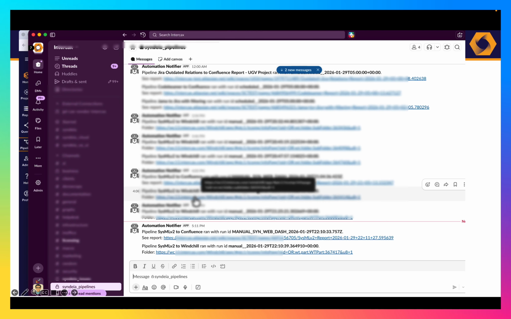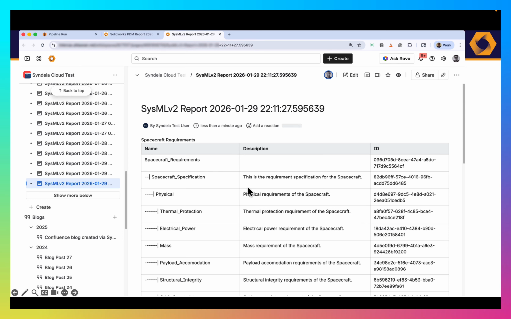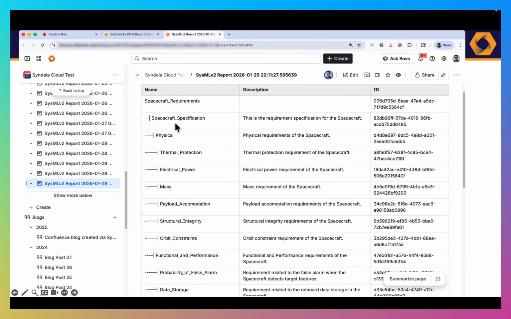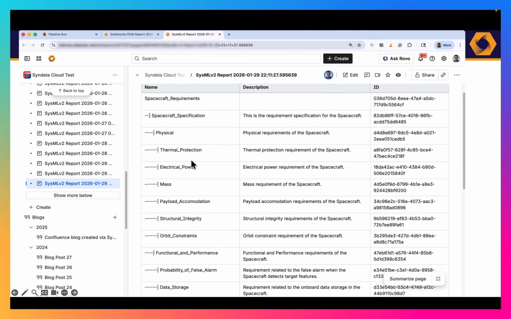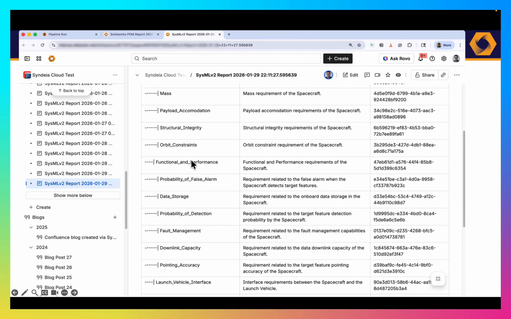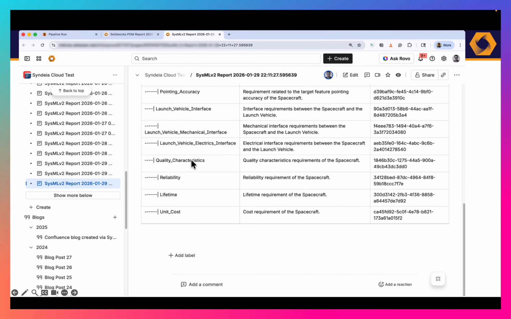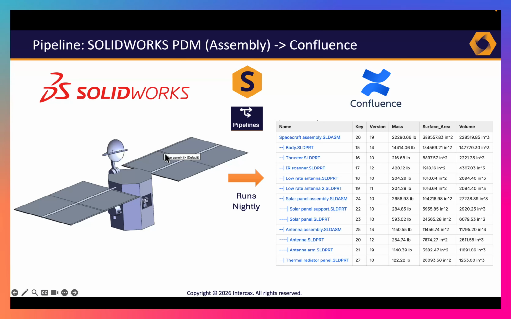Once the pipeline finishes, you will automatically get a Slack notification with a link to the Confluence report where your requirements from a SysML v2 model have now been reported, along with the name of the requirement, the text, and an ID for each requirement. Simple example, but pretty powerful.